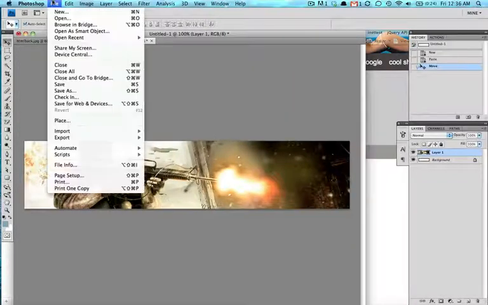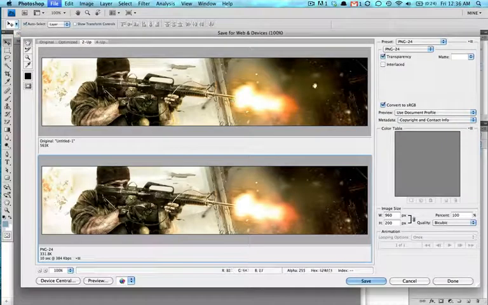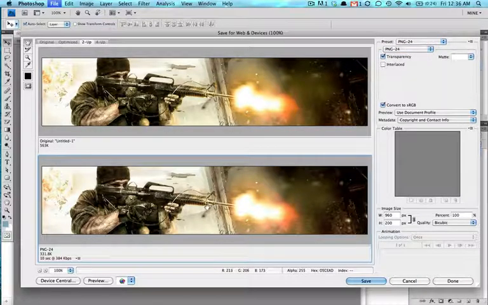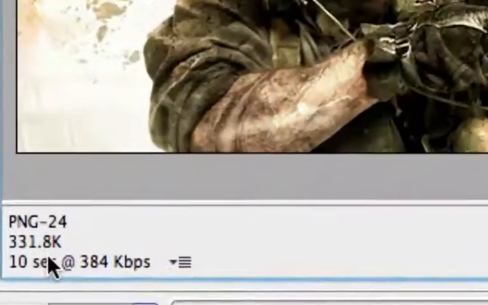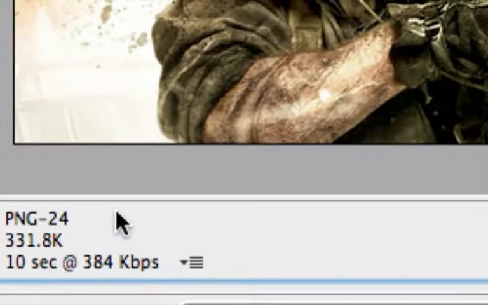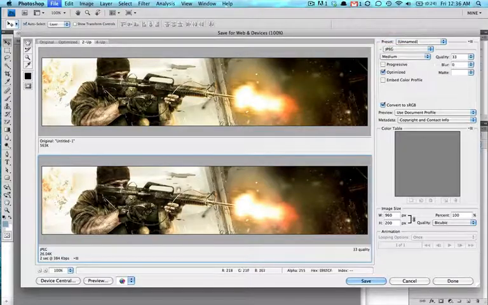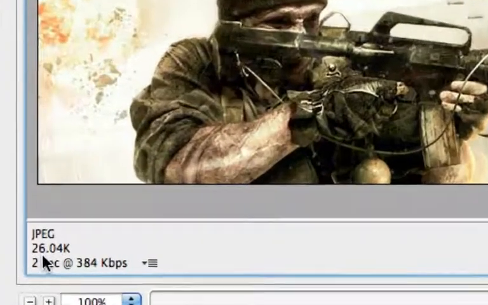Anytime you save a picture in Photoshop and you're going to use it for the web, click File, Save for Web and Devices, and then you have different formats up here. JPEG is usually your best bet unless you want high quality, PNG 24. This always has a good image, but the file size is really big, usually around 300K. It takes a while to load, and you can just use a JPEG, and that greatly reduces it down to 26.